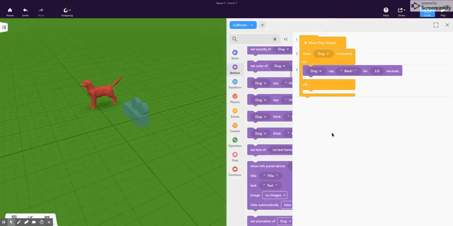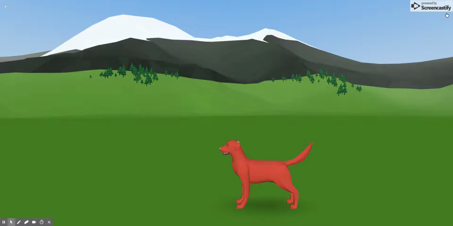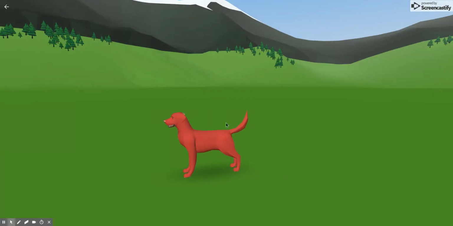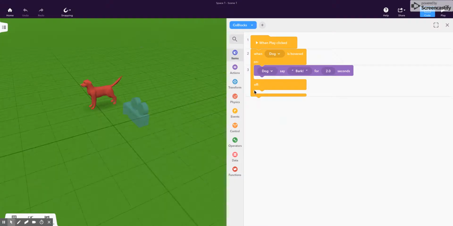All right, let's see what our code looks like. I hit play. I've got my dog here. If I put my cursor over the dog, you notice how it changes. It says bark, and it goes away again. Bark, and it goes away again. Perfect. Now I want him to move. So if I click on the dog, he's going to move forward.